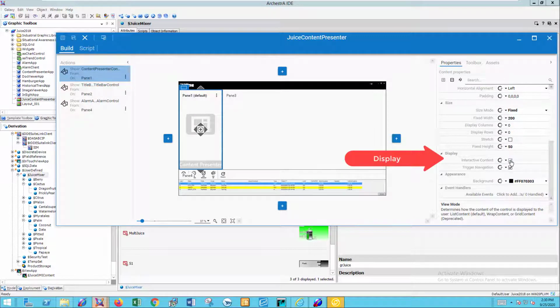For display, I want this to be interactive. So I'm hitting the checkbox here. And also, when I do interact with it, I want to trigger the navigation so that it says that graphic that gets selected, who's its instance. And I'm going to adjust everything else in this application based on the instance that I have selected. So I have chosen to check those two properties. And I've given a background of a blackish color.